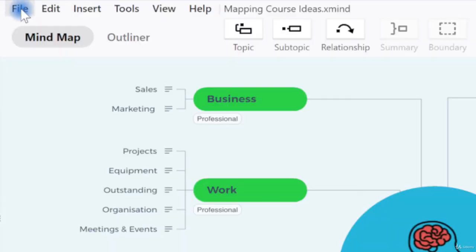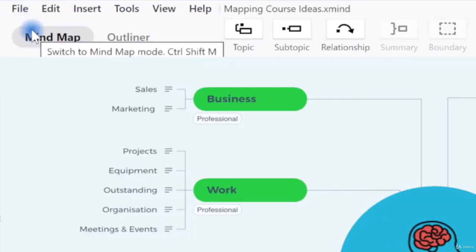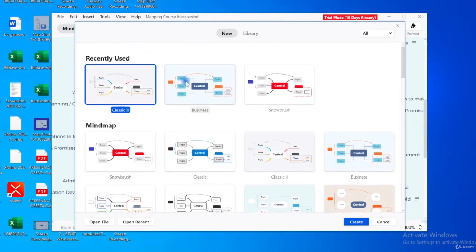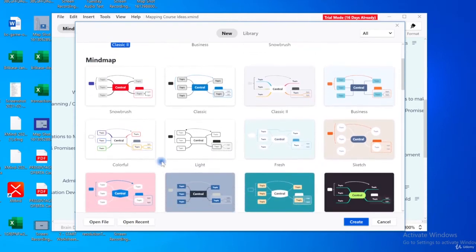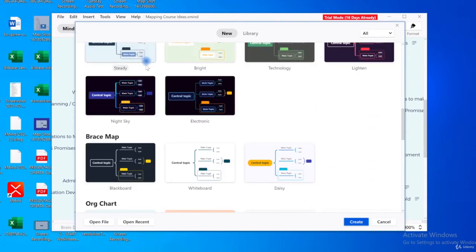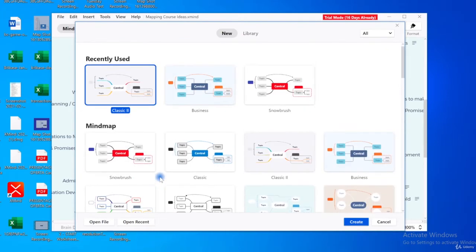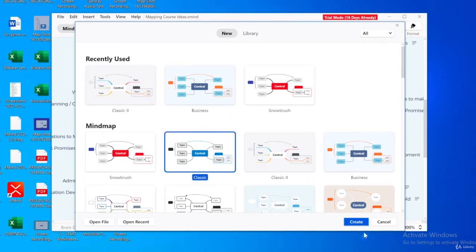So I will simply come to File, click New, and then I have a choice of mind map themes, just different aesthetics, or different chart designs to use. Now, I'm not going to use a different chart design. I'm going to use a standard mind map at this point. And remember, in the next section, we're going to look at different chart templates and how to use themes. So let's not worry too much about that right now. And I'm going to choose the classic theme and click Create.